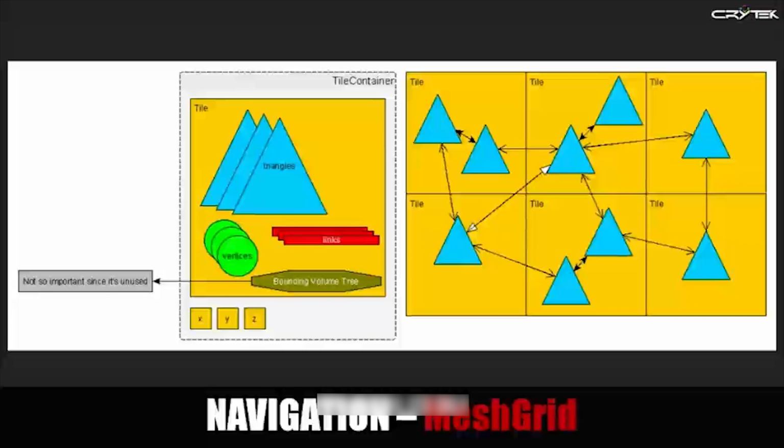Each tile is contained inside a tile container. So this is actually the structure of the code. The tile just knows it has an array of triangles, an array of links, an array of vertices, and some binding volume tree that is not used.